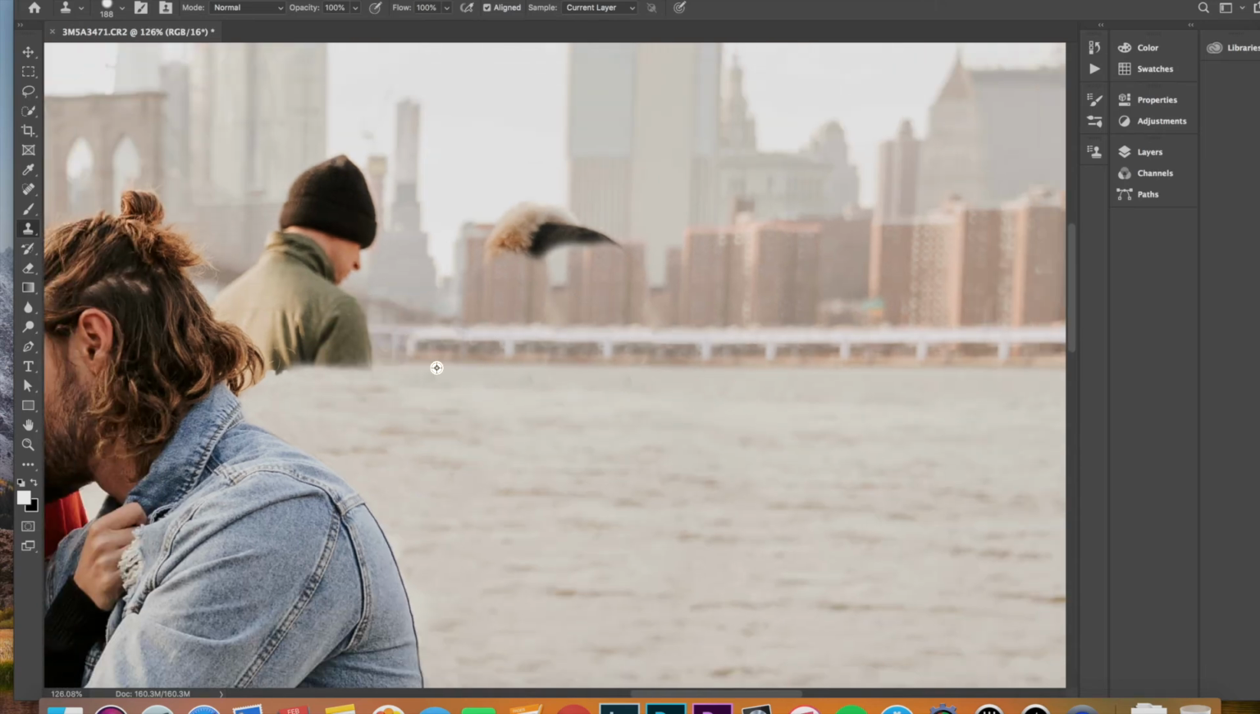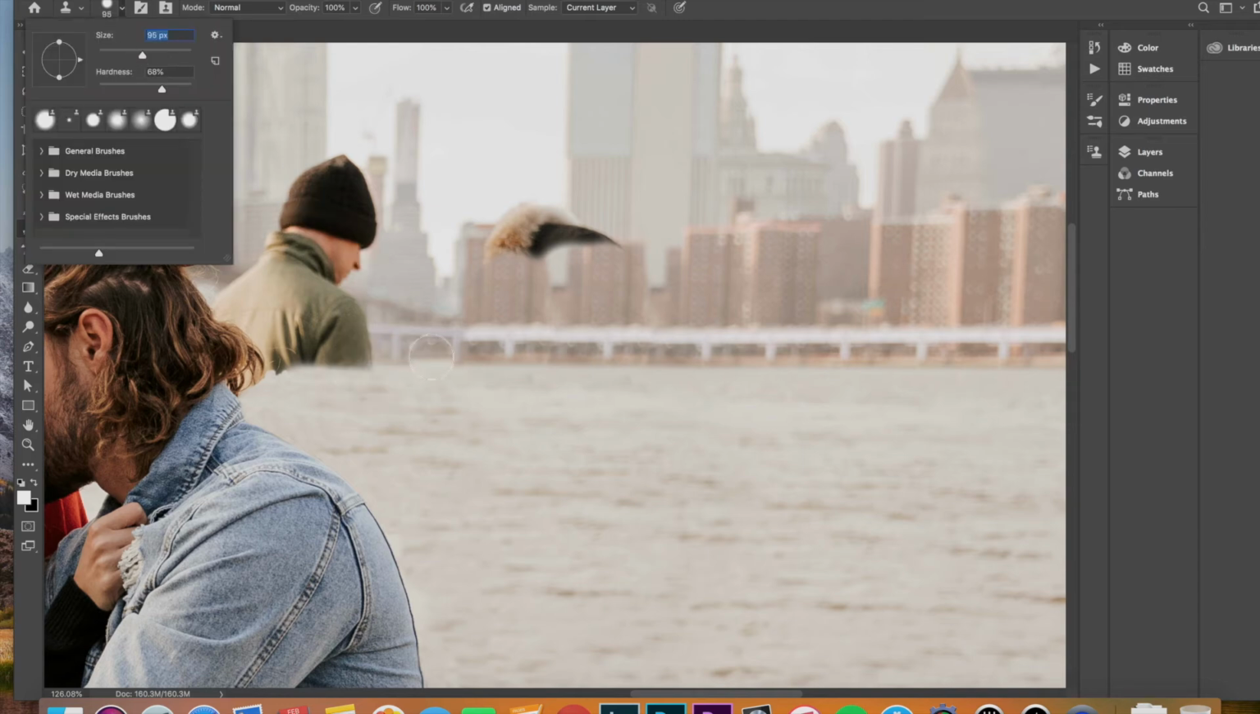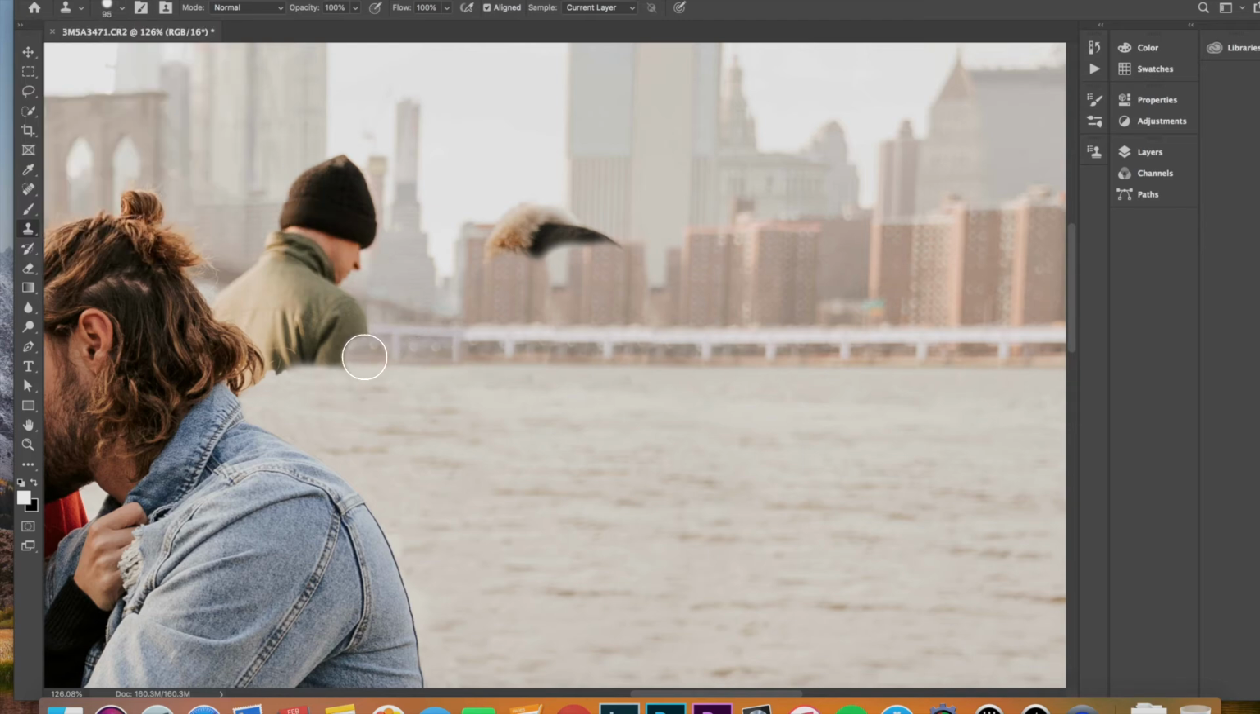So I'm going to clone this here. Actually, I'm going to make this smaller. And now I'm just cloning this wall and making it longer. So basically it's like you're an architect and you're making whole new buildings.